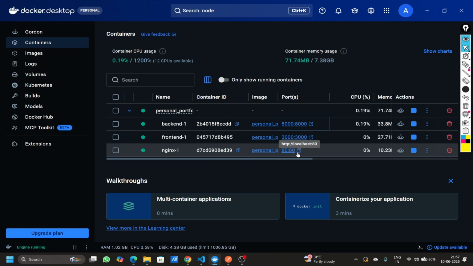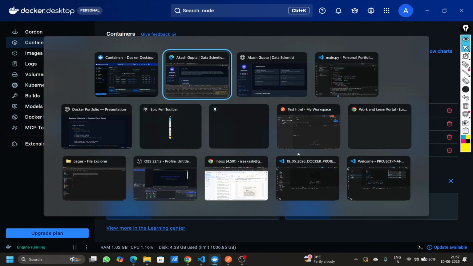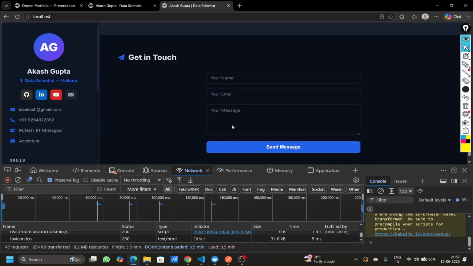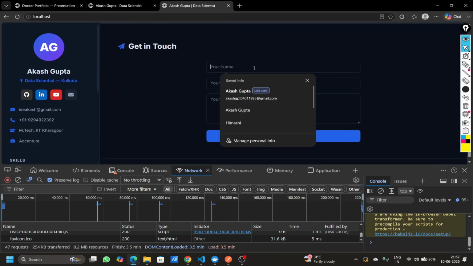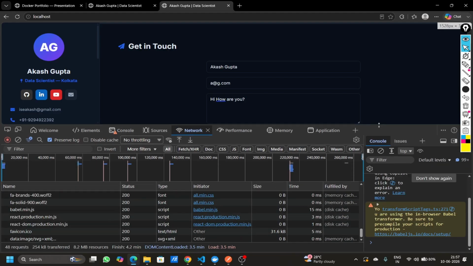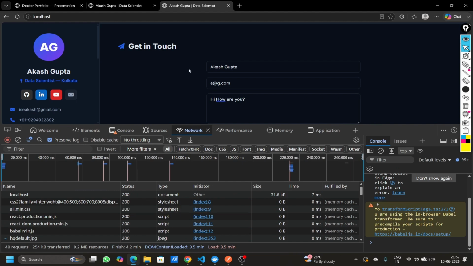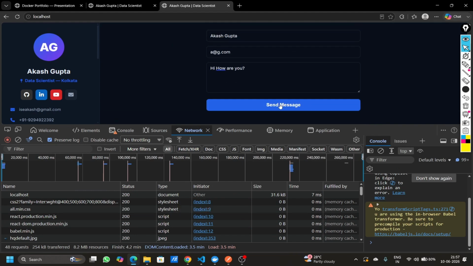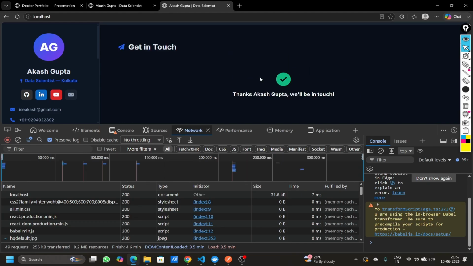Yeah, now let's try to do one thing. Let's try to pass some information here. So here you can see this name is there. Let's add Akash Gupta, mail. Just mention anything: Hi, how are you? And when I send this message, let's see what is happening and whether there is any change. So you can see it has returned to me: Akash Gupta, we will be in touch.